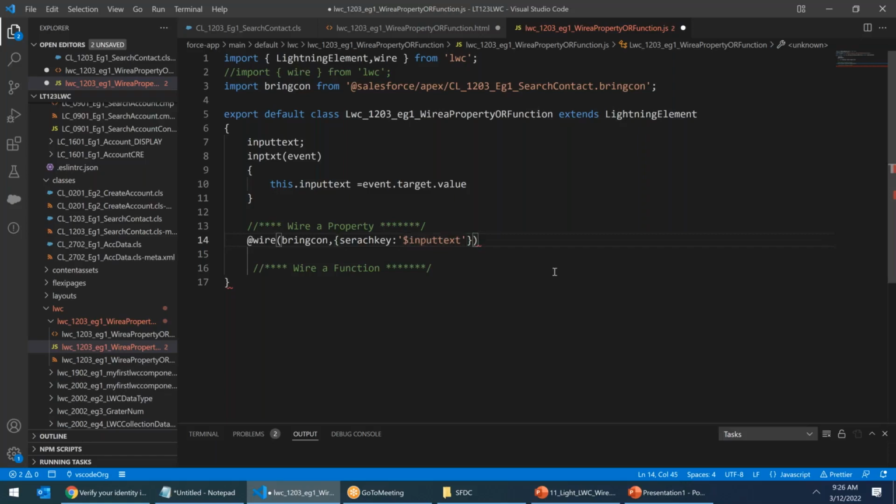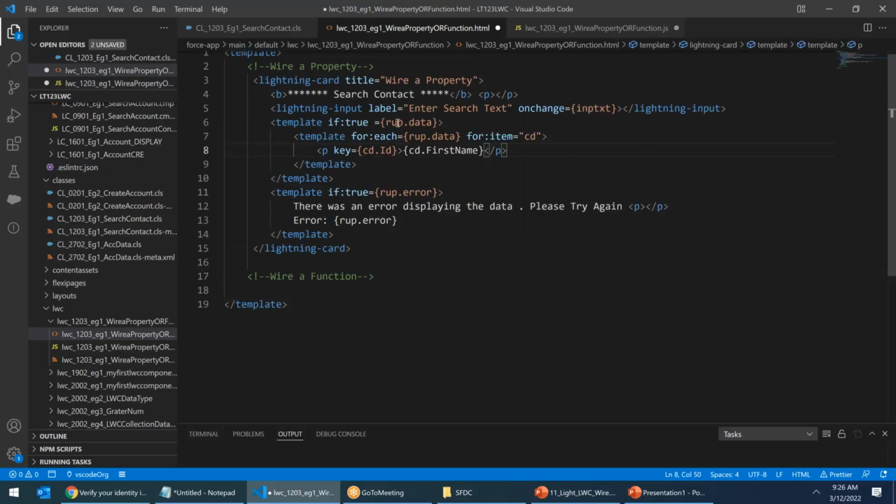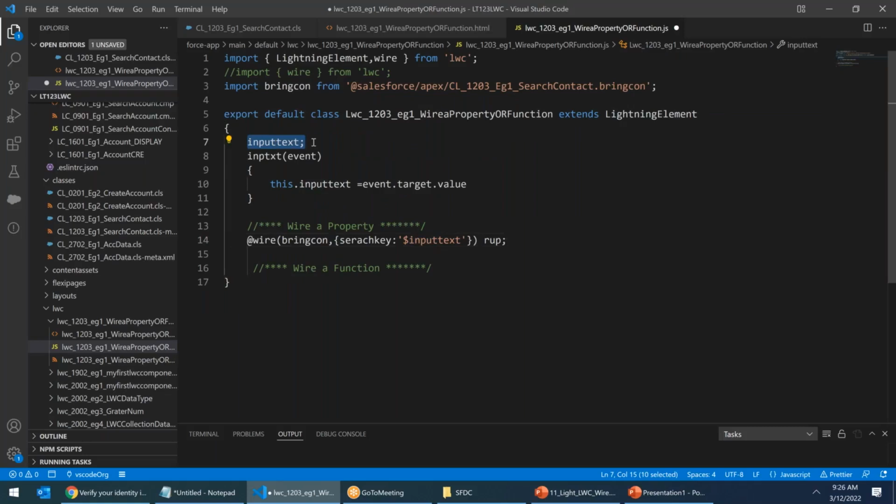Immediately after that, you have to say root. All the data will be given to the root, and that root I'm using here. I'm saying root.data, root.error. What is a root? Is root a variable? No, I didn't declare a variable called root. Here the variable is input text. Then what is this root? Root is a property. Control S.